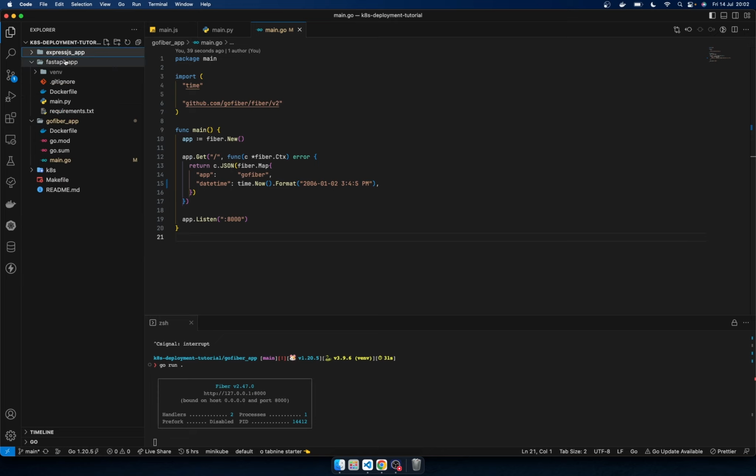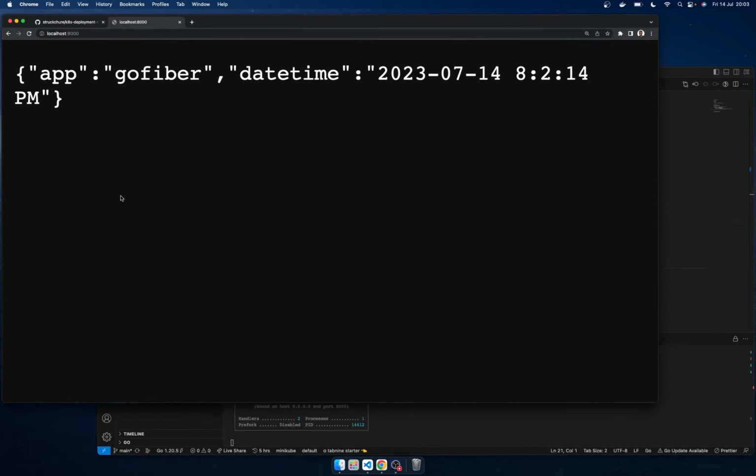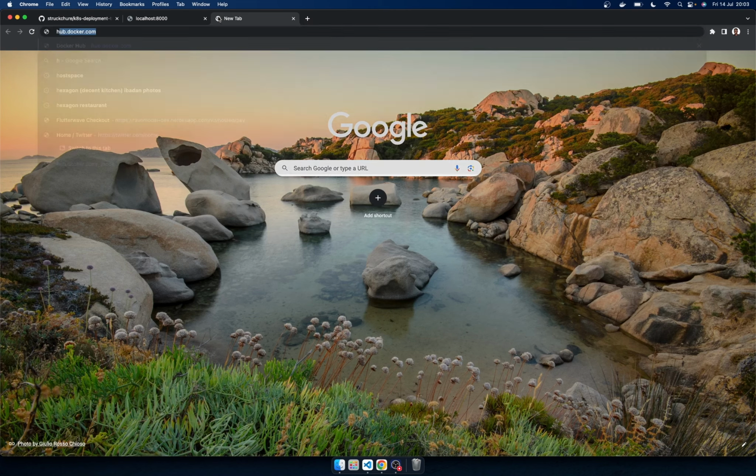So the next thing I would want to do is build them into Docker images, then push them to Docker Hub. Or let me put it this way, I would push them to a public container registry. So I would just show you guys what I have here actually.